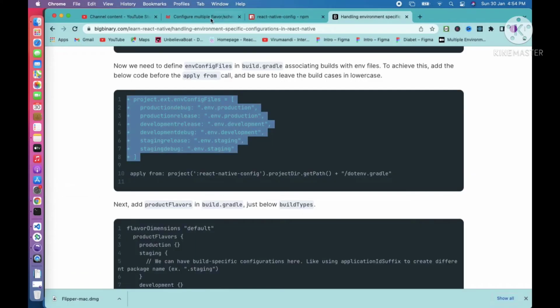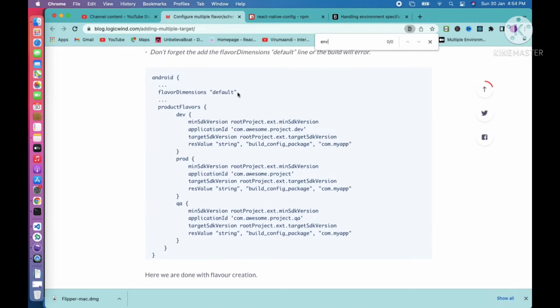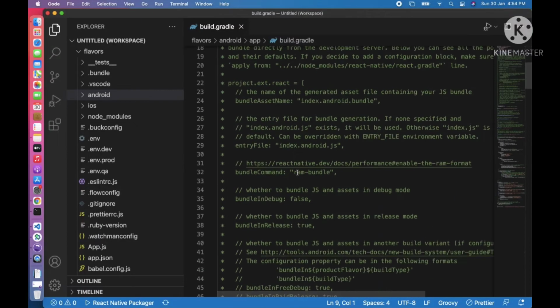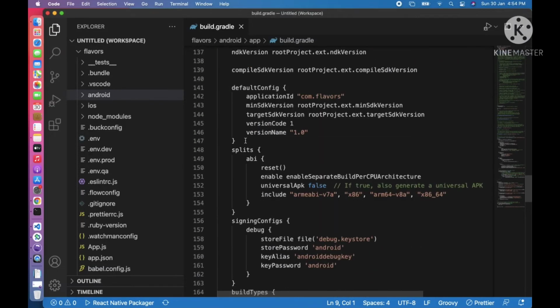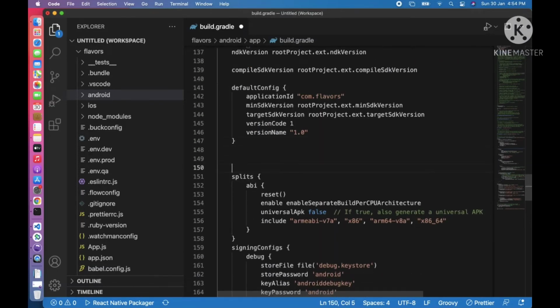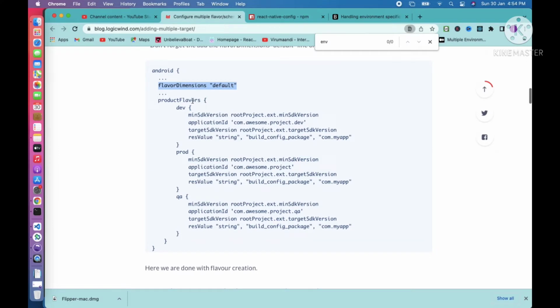Now the next thing we have to do is add different flavors, right? So for that, copy this flavor dimension and add it in the Android section. So we can just go here, Android section. After default config, you can just add our flavorDimensions equal to default. Now we are going to add different product flavors.